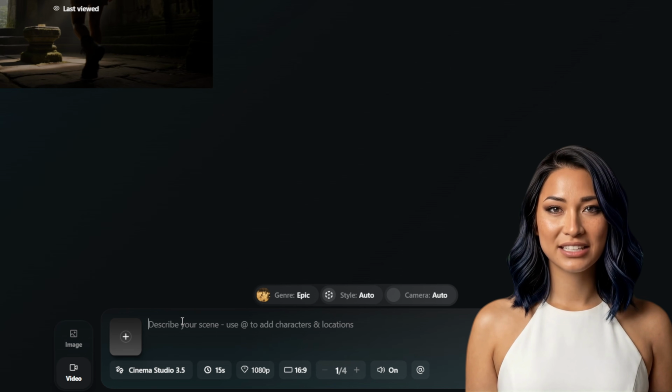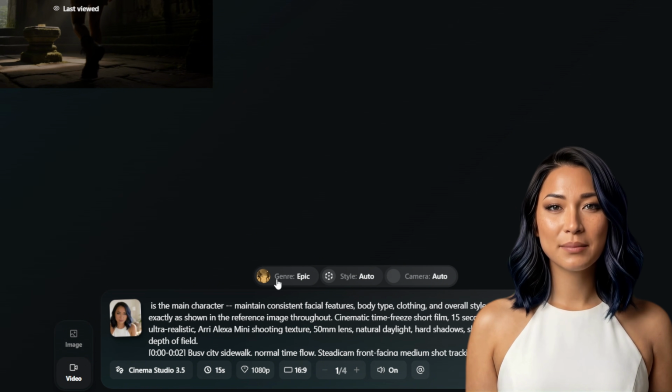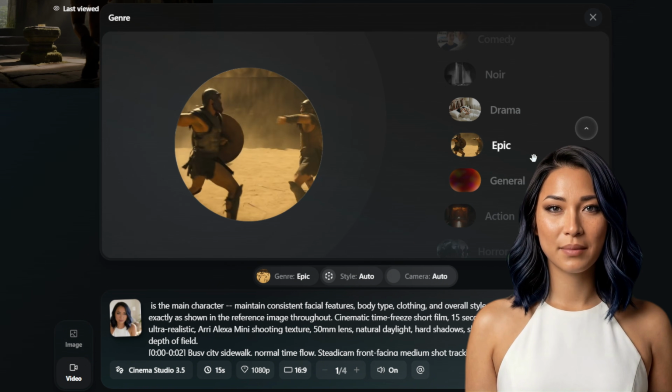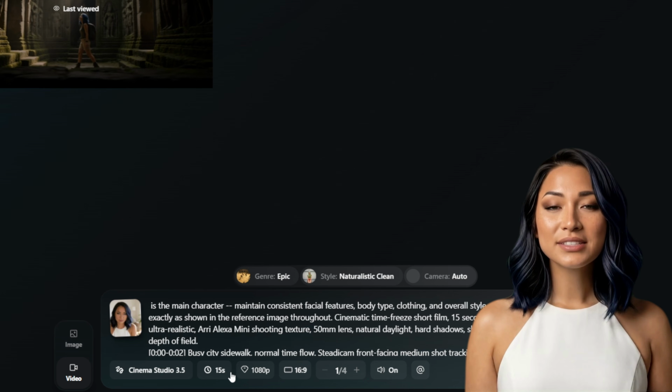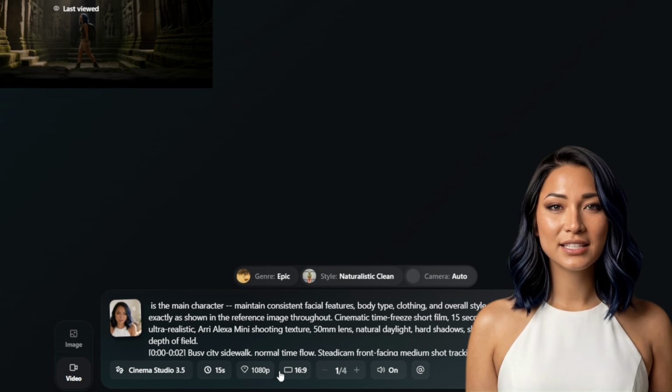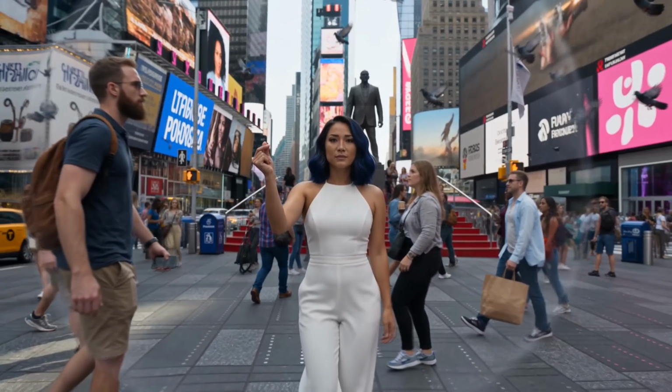Then go back to Higgsfield Cinema Studio, paste the prompt, and simply add a reference image. Set the genre to epic, and under the color palette, we'll use naturalistic clean. Set the duration to 15 seconds, 1080p resolution, and generate the video. This will give us a nice video like this.